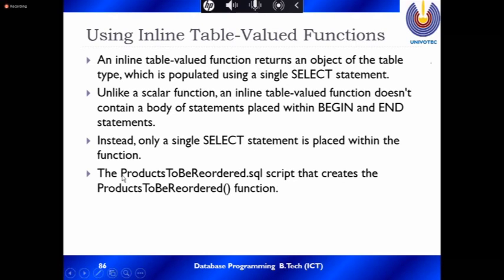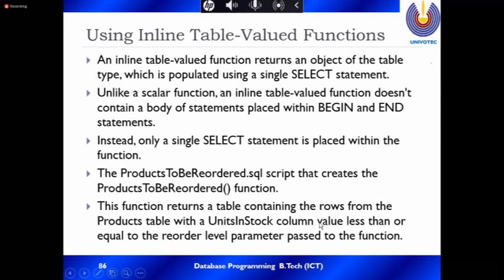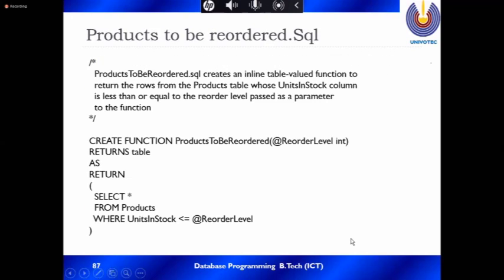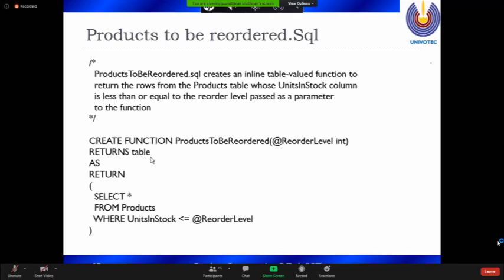You want to use this for the products to be reordered. For the reorder, we can use a function, the product to be reordered function. This function returns a table containing the rows from the product table whose unit in stock column value is less than or equal to the reorder level parameter passed to the function. Here you can see, create the function product to be reordered. This takes the reorder level, an integer, and returns a table.